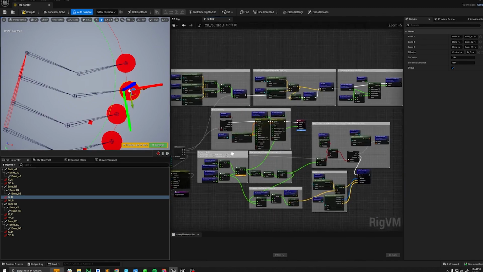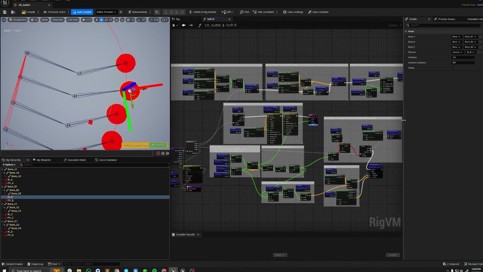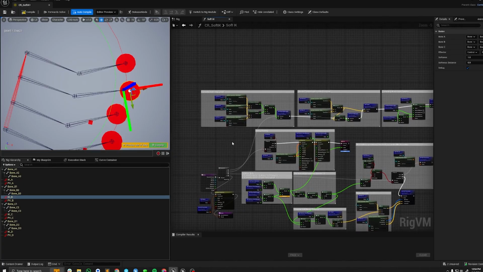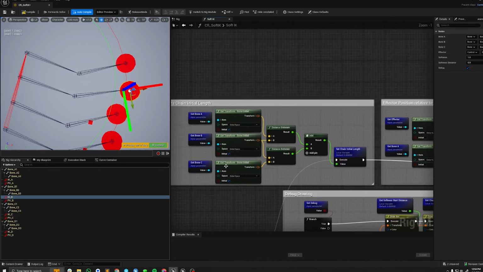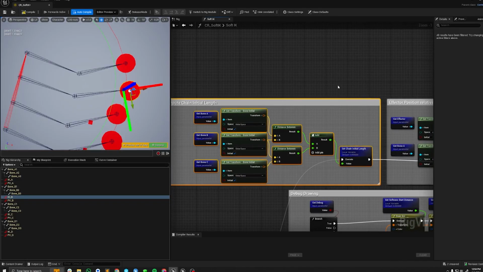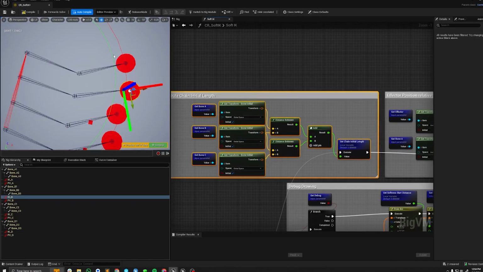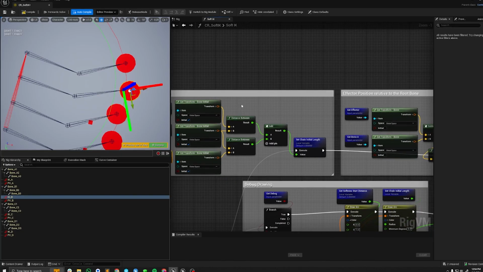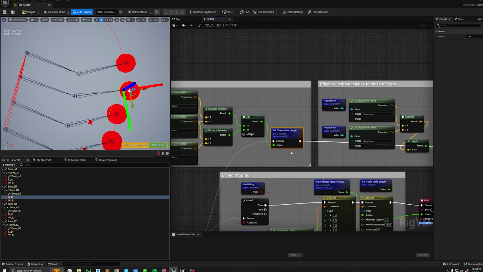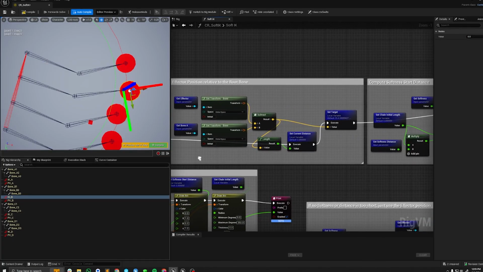I'm not going to recreate the function from scratch this time. There's a lot of nodes, but hopefully you can follow along and it's not that difficult, I promise. So the first thing I need is the initial length of my chain, which is going to be represented with this red line over here. The way I do it is simply I take the distance between bone A and bone B and bone C at the initial position, and then I add them together, and that's my chain initial length.